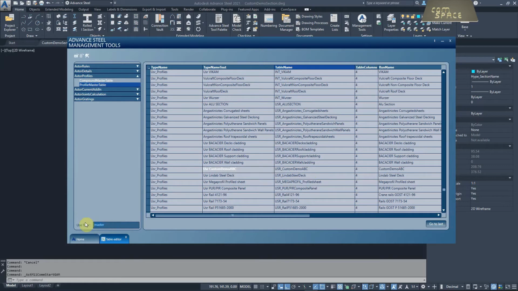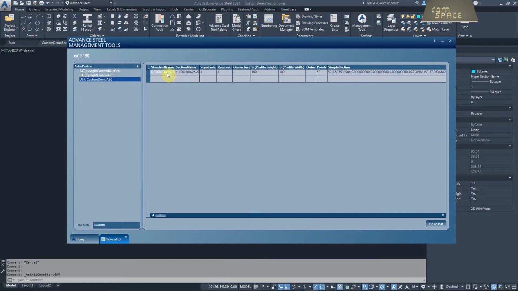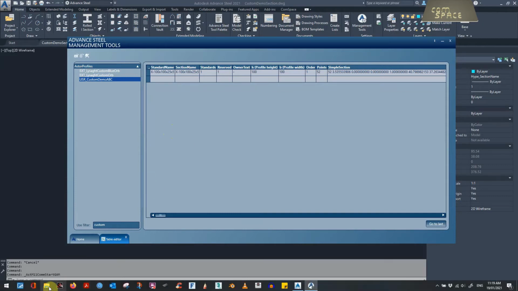Let's have a look how this looks like. So it's a custom demo ABC. This is the table we have here, and we have the standard name and the section name, including the geometry of my custom section. So it was stored nicely, and we save the section name together with the other table name in a new file, creating a new blank file for our Cocoon Maker, and then we can create this section. So let's have a look.